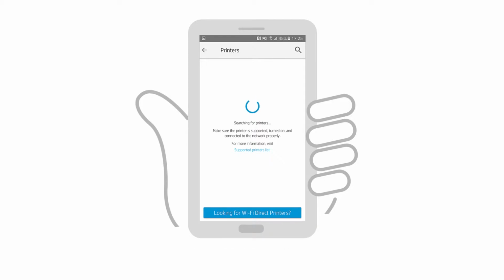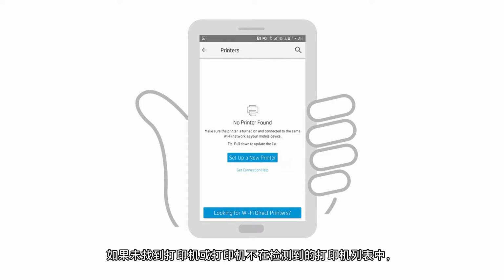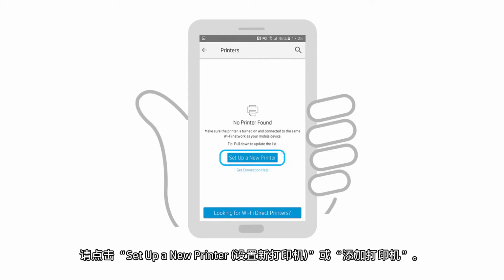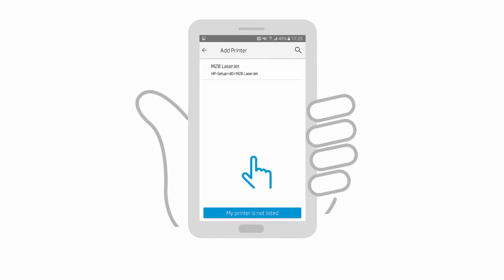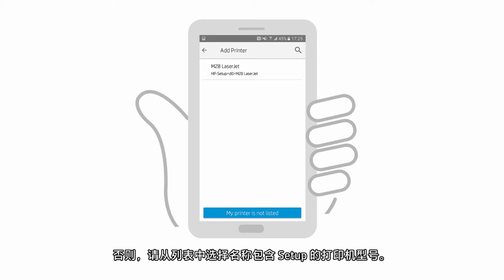If no printer is found, or your printer is not in the list of detected printers, tap Set up a new printer or Add printer. Otherwise, select your printer model from the list that also has setup in the name.